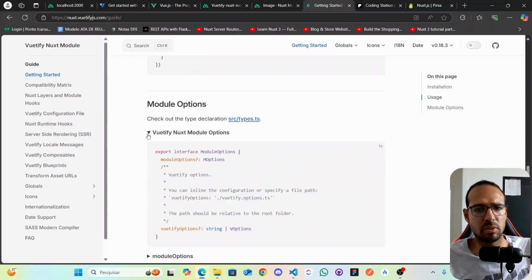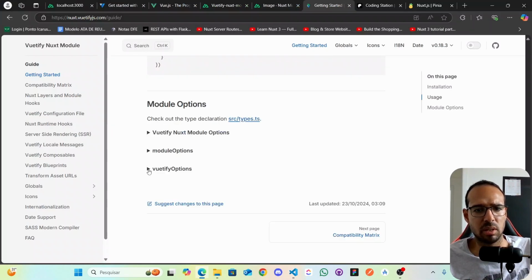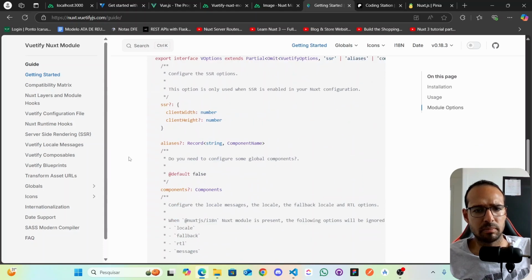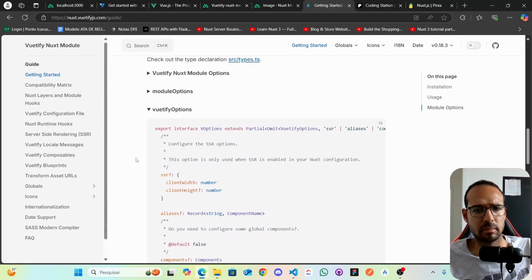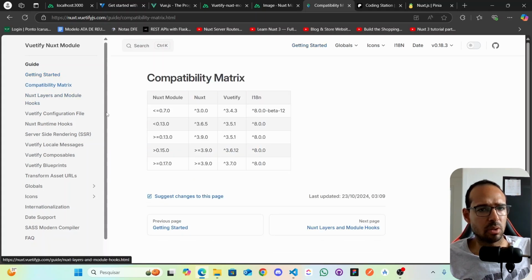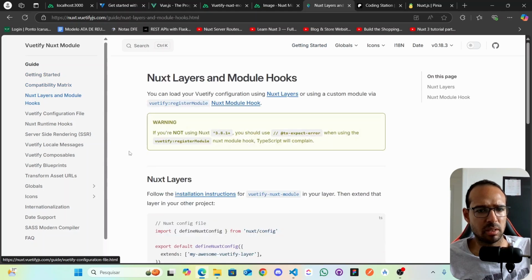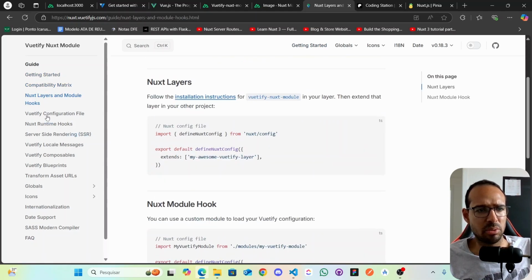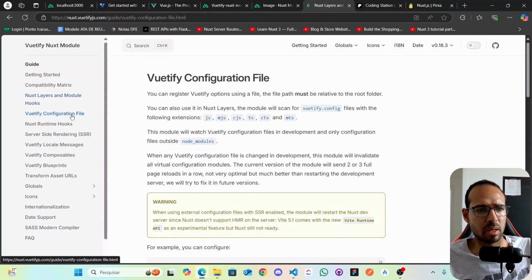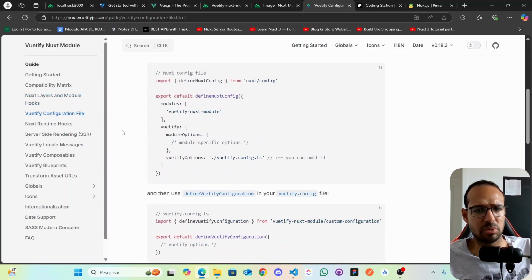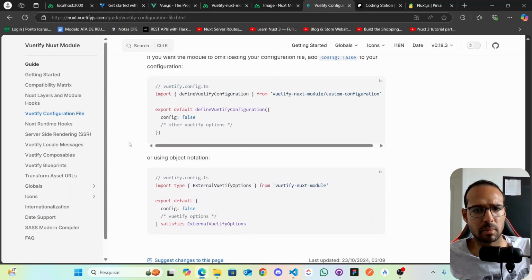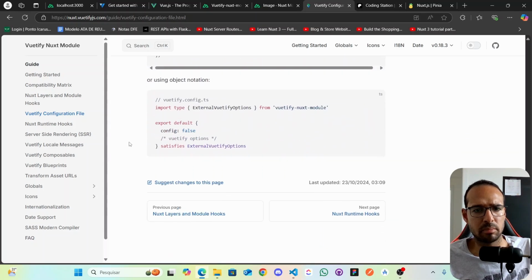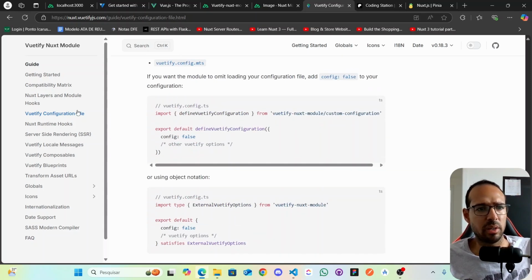Okay, so for Vuetify module options, at least for now, we're not going to use any of that. You can pretty much leave it there. Okay. Compatibility, I don't think there's going to be any problem on that. Nuxt layers, I'm not going to use Nuxt layers, maybe for another video. Yeah, I think that's it. I'm not sure if we need to use anything else here. Configuration file, Vuetify options. Yeah, I don't think we need that. Okay. Yeah, I think maybe it's going to work the way it is right now.